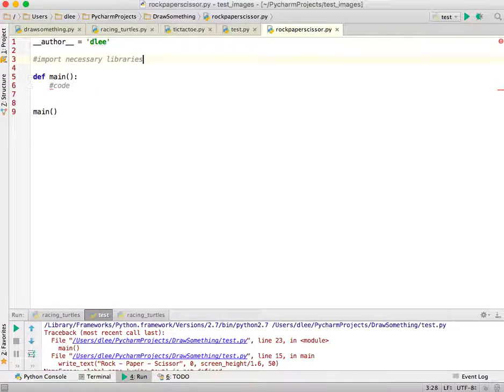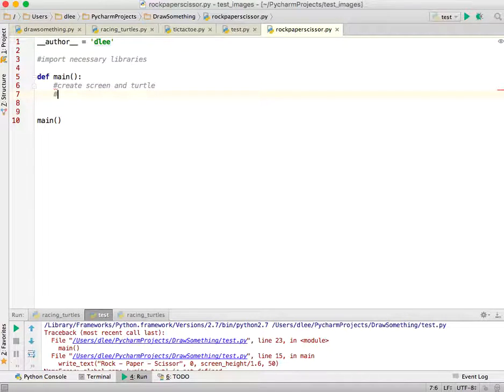After I import all the necessary libraries, I'm going to put here create the screen and turtle. And then what I want to do is write the title, rock, paper, scissors. And then I'm going to draw the rock, paper, and scissors. Okay, so let's go ahead and get started.